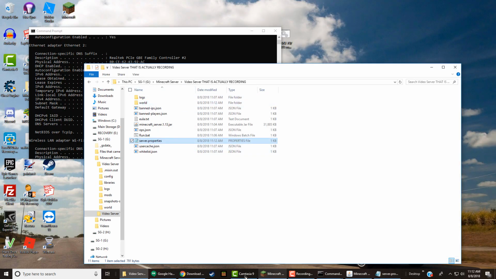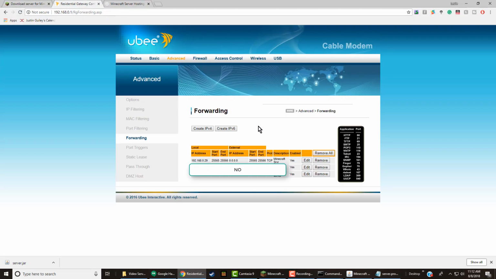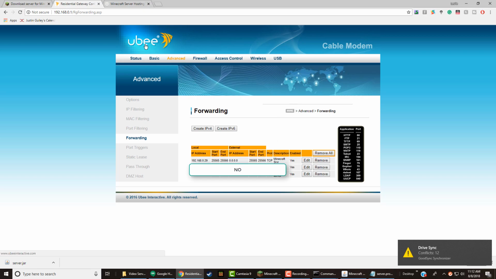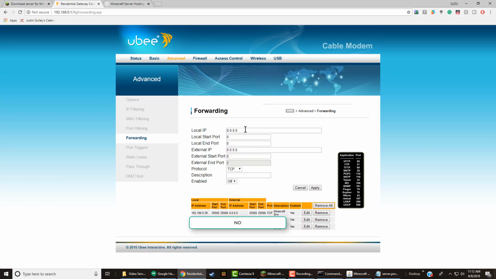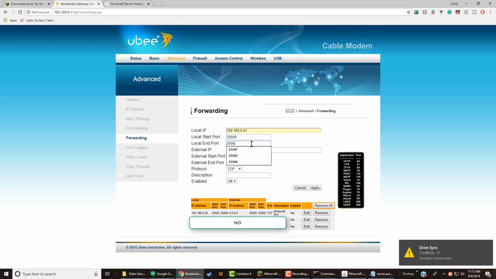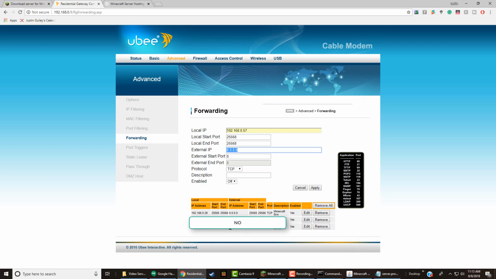Okay, so now you want to go to your router page, look for an advanced area, and look for something that says forwarding. Everyone's setup is different. If you have the same brand as mine, it probably will have the same thing, but just find anything related to forwarding. You can just create an IPv4 rule, and the local IP is 192.168.0.57. 29 is for my other servers. For the local start port, put whatever you put in there, 25568, our server port. And then the external IP, I think I have it down here. I'm going to blur this out, but I have it down here.